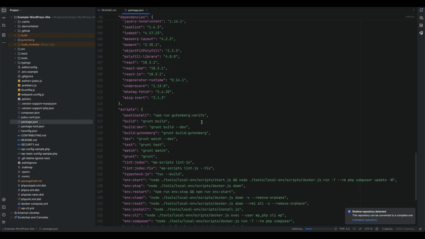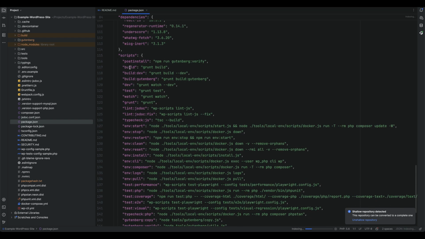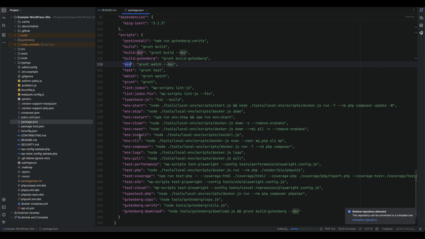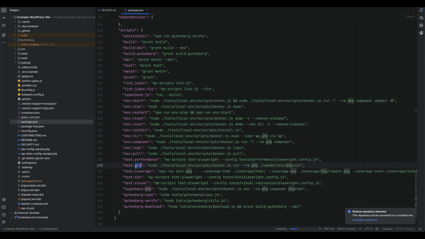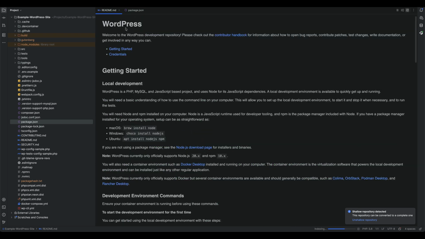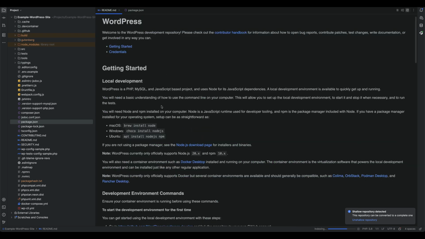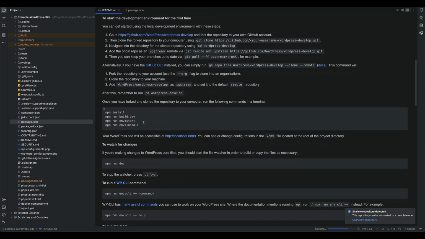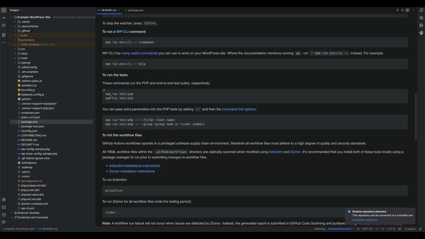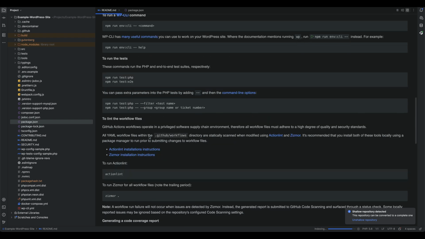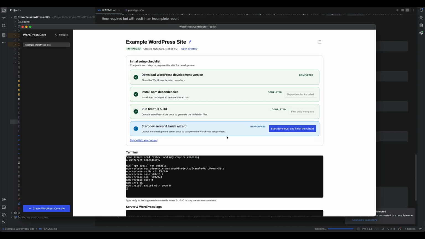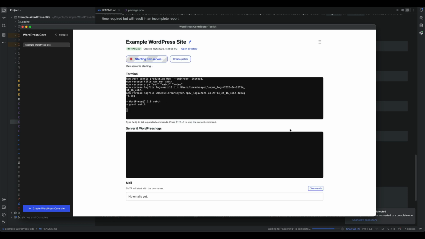If you go to scripts, you can see you have build, you have the development environment you can run, you have the linting tools. Also, you can run the PHP tests, end-to-end testing. So lots of features are available, and that information is also mentioned in the README file. As you can see, all the information is mentioned here, right? npm run test:php, etc. Great. Now I'm going to see what else is left. So start development server and finish the wizard. I'm going to click on start development server.